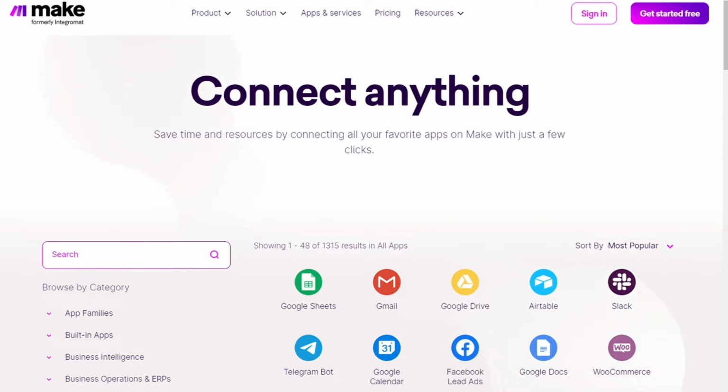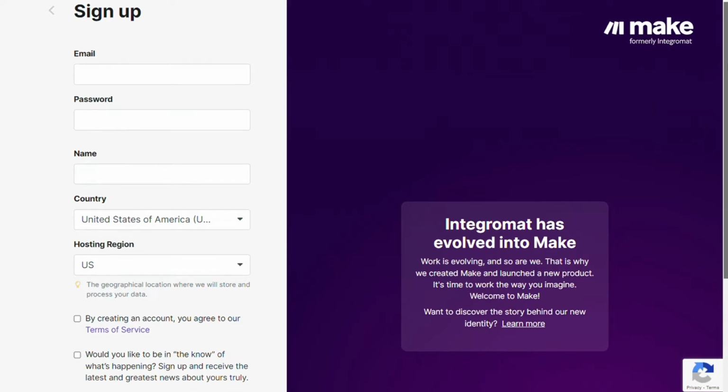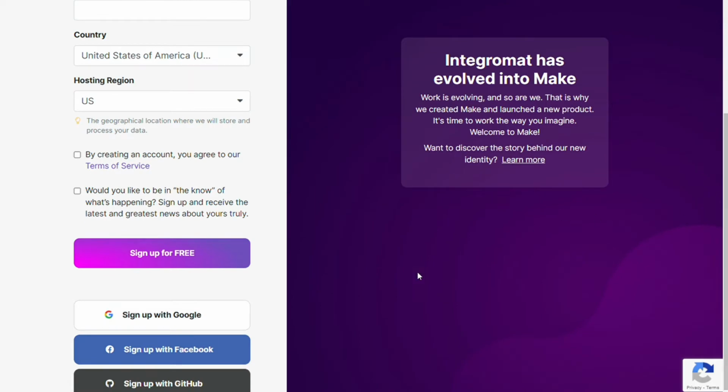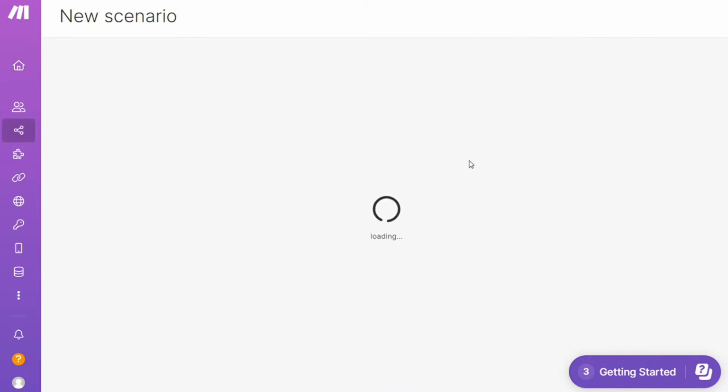Okay, so to connect Notion with OneNote, just follow the steps. After clicking the link in the description, now you need to sign up to Make. It's easy as just filling these forms, or you can also sign up using your Google accounts, your Facebook accounts, your GitHub accounts. And after that, this is your dashboard. Now you want to click this Create New Scenario button right here on the top right, and here you are.